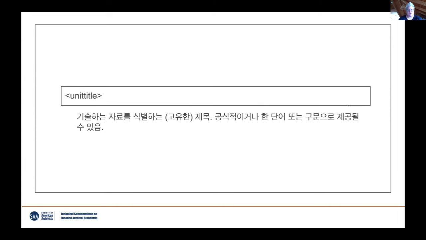The next one is the unittitle. So that's the title of the materials being described, and that can be a formal title, or it could be a supplied title, which you have just continued using from the source of acquisition. And it can be a single word, or it can be a phrase, depending on whatever is most applicable to the unit of description that you're currently describing.